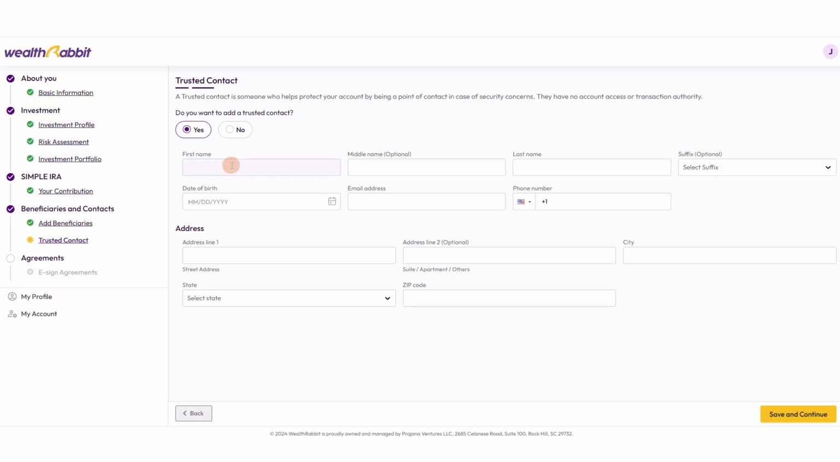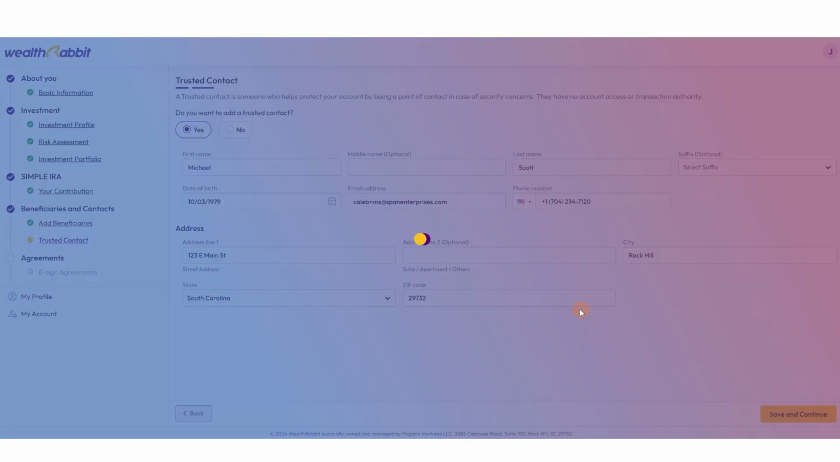Then they can optionally add a trusted contact, someone who can be a point of contact in case of security concerns. They have no account access or transaction authority. Again, entering all information about them, clicking Save and Continue when finished.